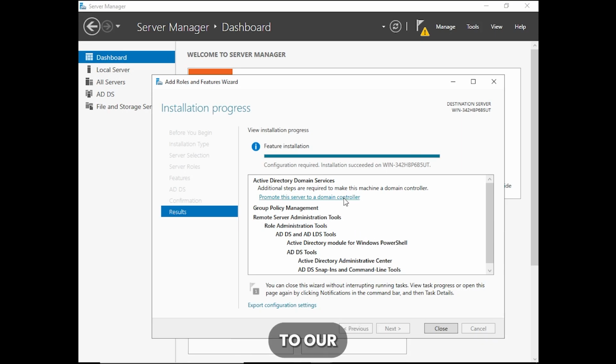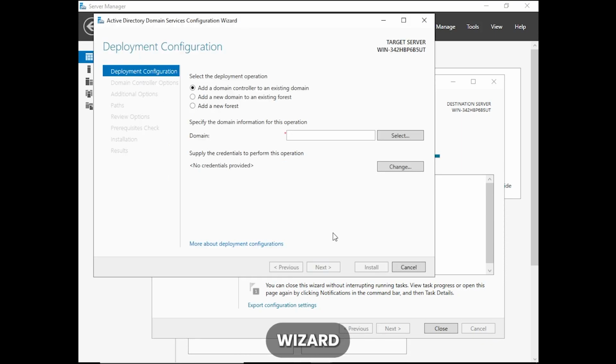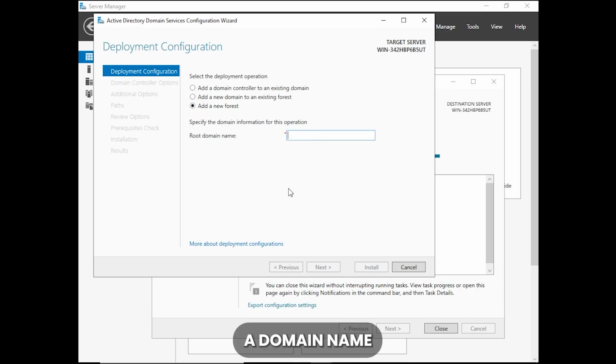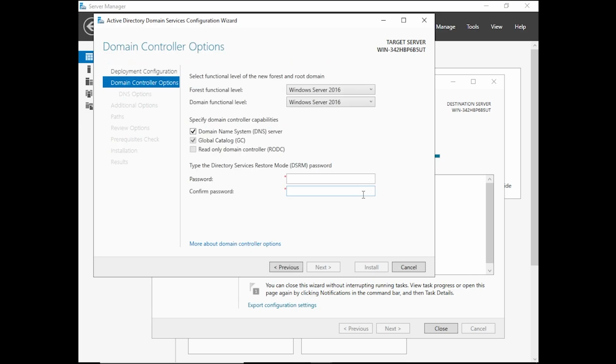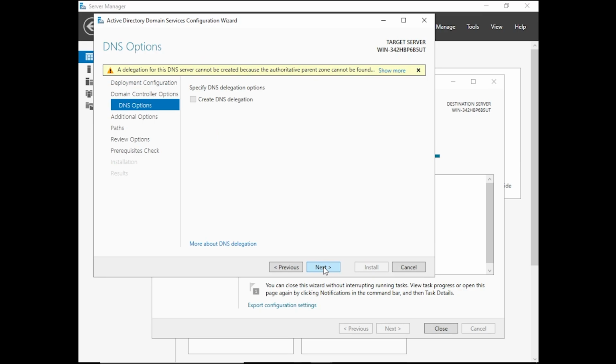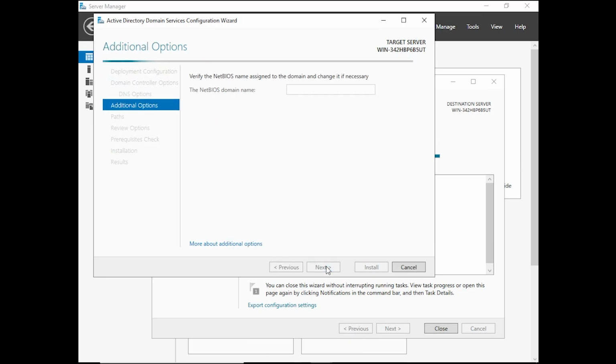Click Promote this server to a domain controller, and on the configuration wizard, click Add a new forest. Create a domain name. Set a DSRM password. Click Next. And just click Next.